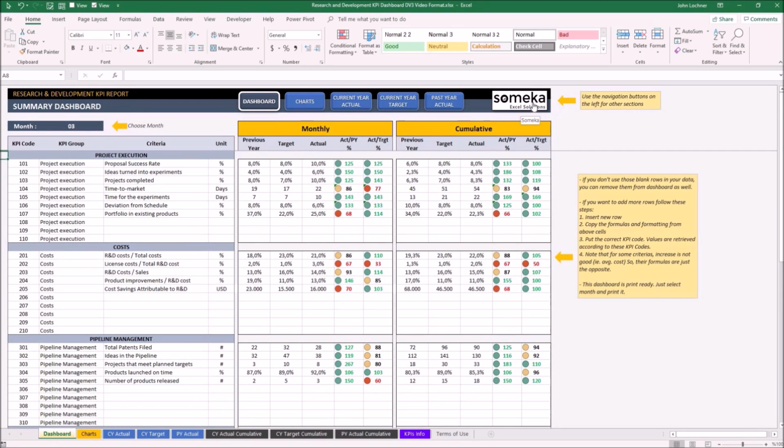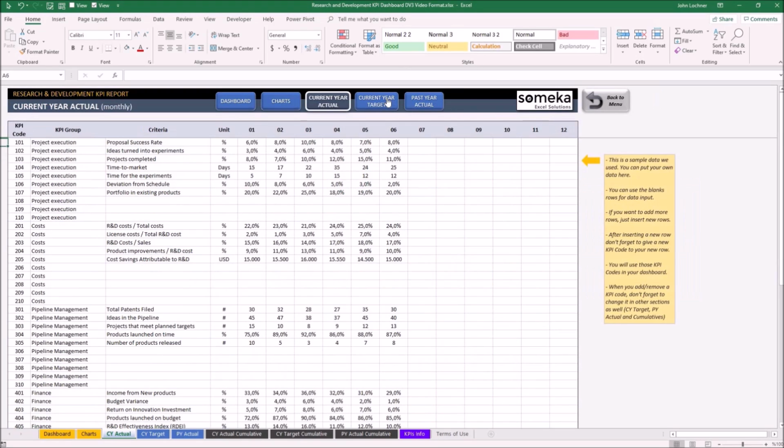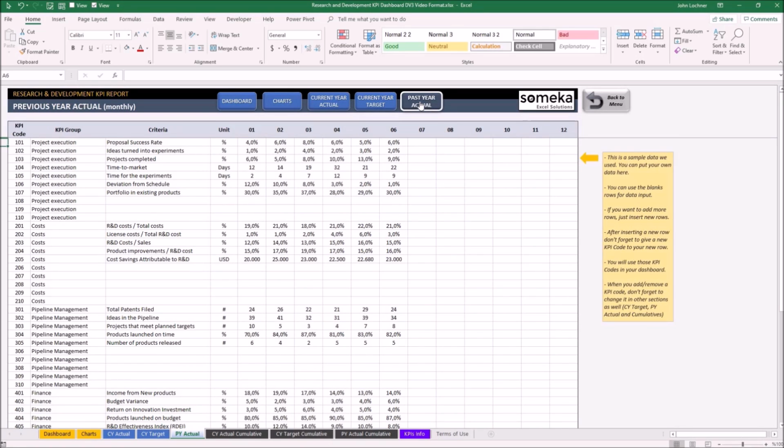The template has been filled with dummy data and metrics. If you would like to edit, change, or delete, you may customize the template according to your preferences. All you have to do is input, edit, or delete the new metric you would like to set from current year actual, current year target, and past year actual.